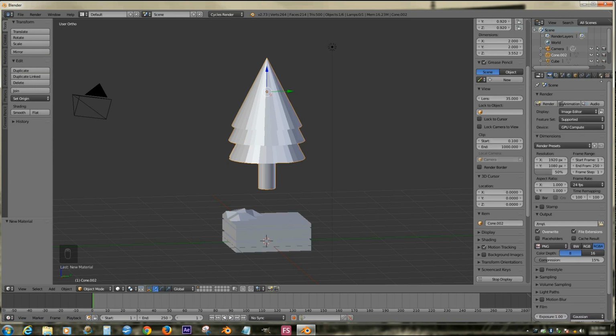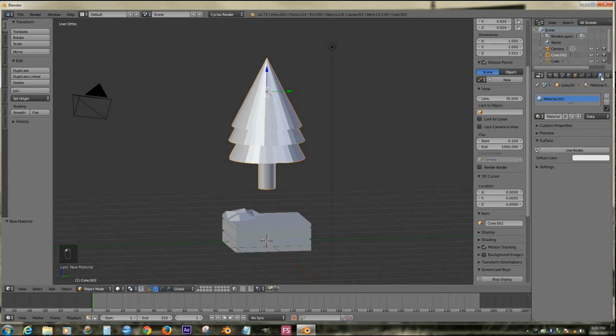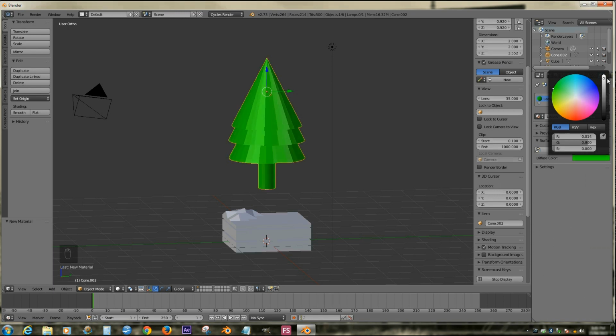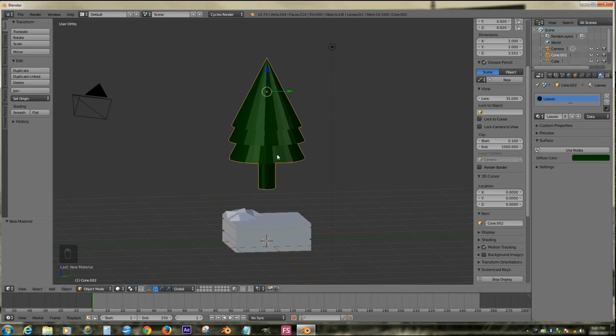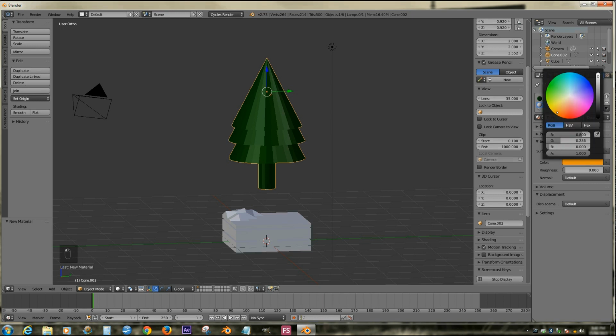Alright, now we're adding a material to this tree. So we'll go to the material pane. We've got the tree selected. I'm going to label this leaves. We are going to add some green to those leaves and make them a dark green. And our whole tree is green. That's fine because most of it will be green. But I do want a trunk that's brown, so I'm going to add a new material. You don't have to label them, but I am. I'm going to make that trunk brown, like that.